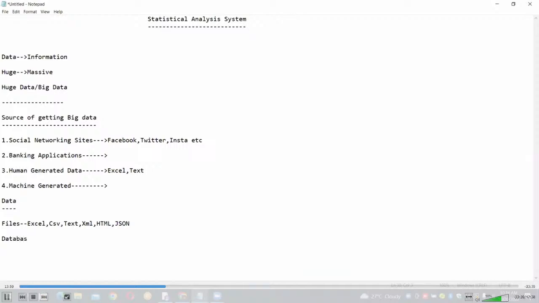So what do you mean by database, guys? A database is basically a place. A database is very simple, don't get confused. A database is just like your Excel sheet. Everyone knows the Excel sheet, a sheet where we put the data in the form of rows and columns.